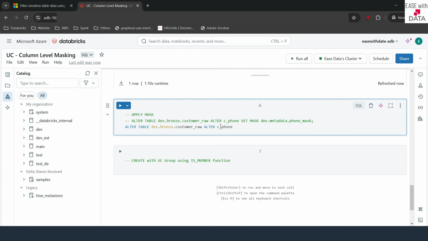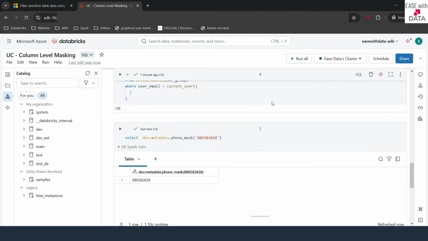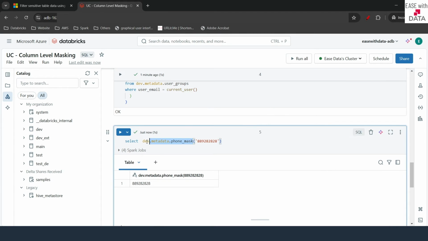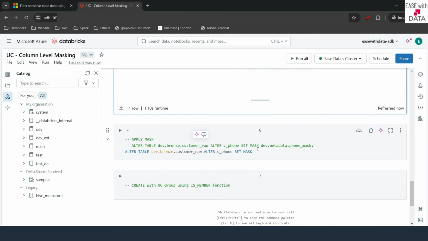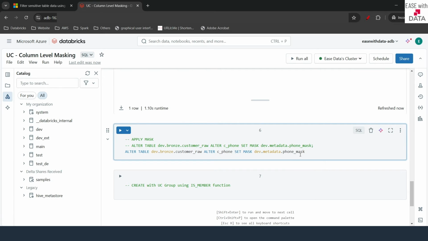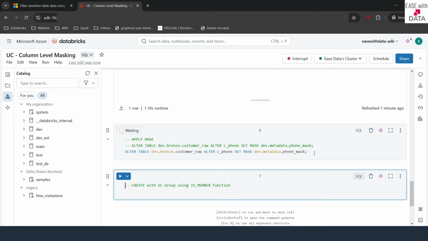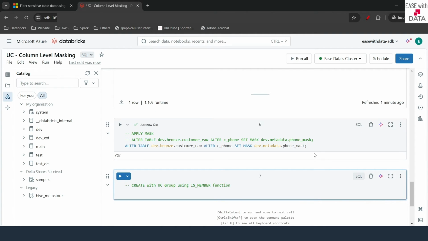And then we are going to set mask. So I'll just type set mask and then the mask. I'm just going to copy the name of the masking function and paste it. So this particular function would now be applied on the cphone column on the table customer raw. This is how you can apply a masking function on a table. So let me just put the semicolon and run this. Awesome, it says okay, meaning our masking function is applied.